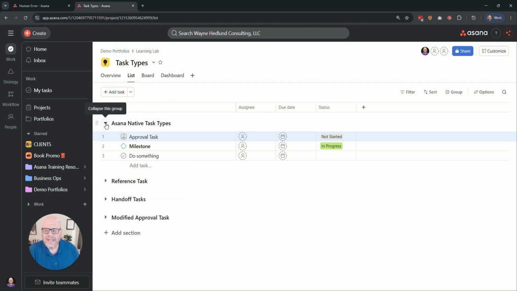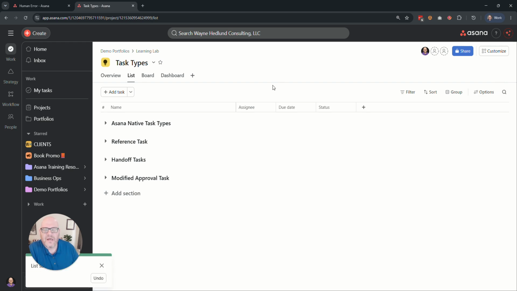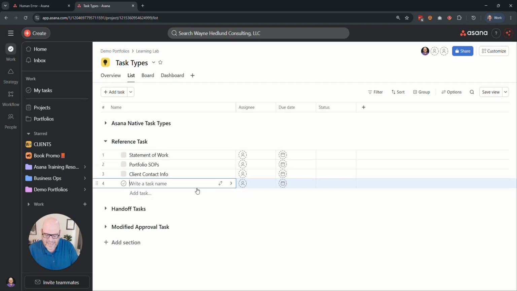All right, let's talk about some use cases, show off some ways that you can do this, and then we'll also build a task type together. So here's the first use case I've already kind of highlighted, and that is a reference task. Based on a regular task, do something, you'll see that this one looks a little different.